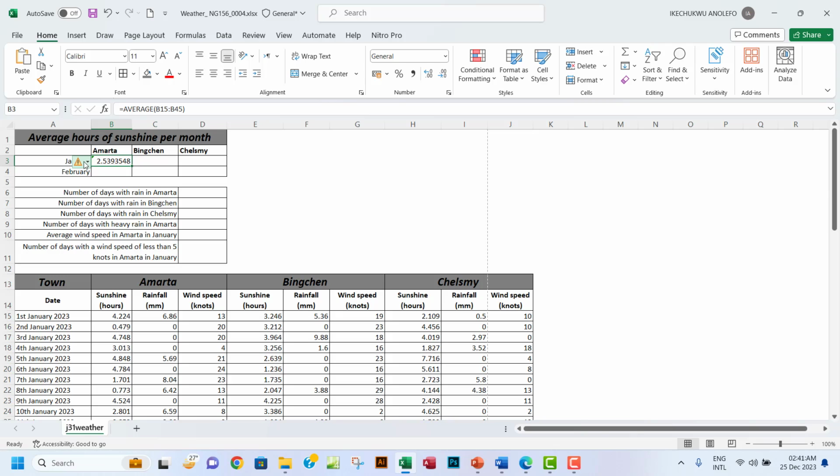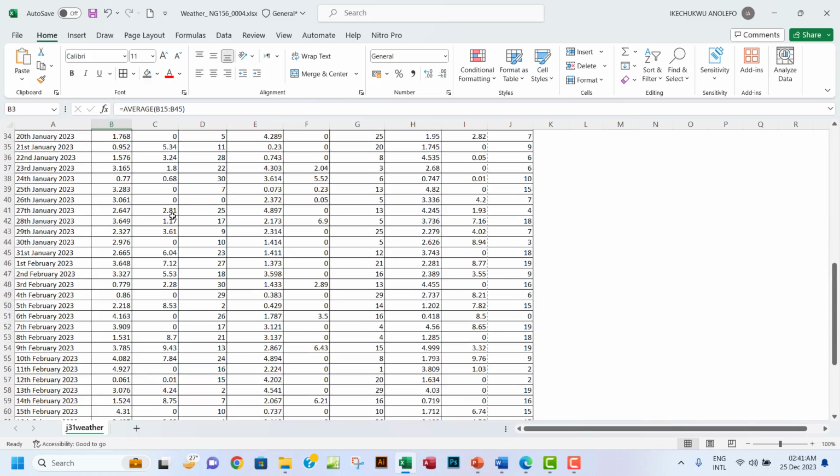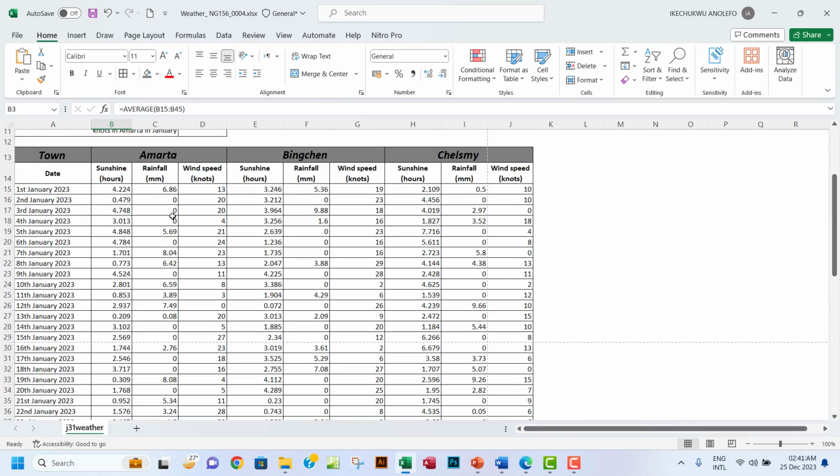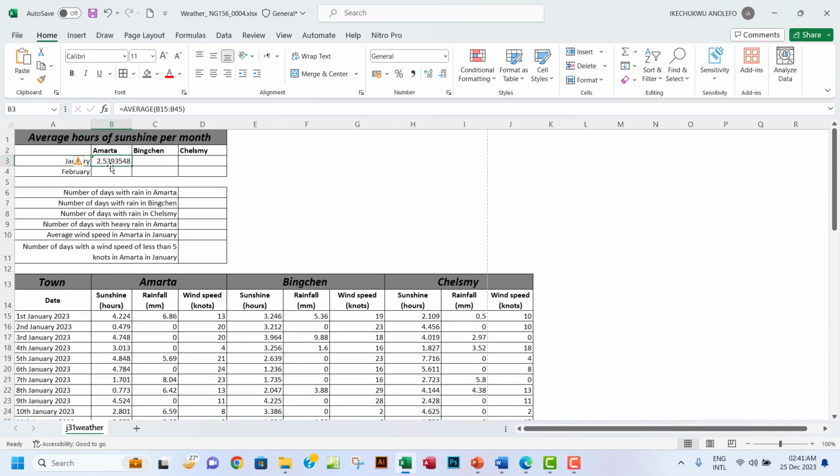This is not an error, it's just pointing out that you did not select from the whole of the range or something like that. But of course, we're just interested in January. That's where January ends.